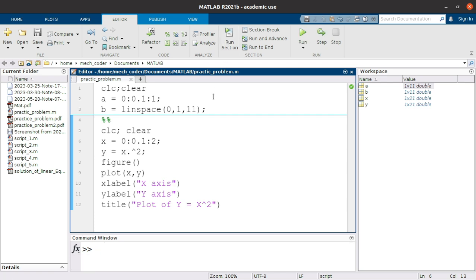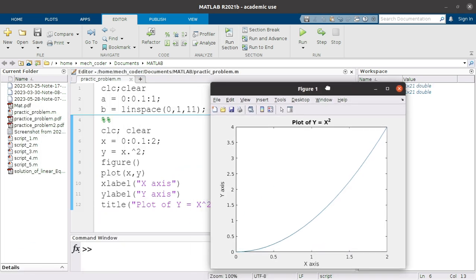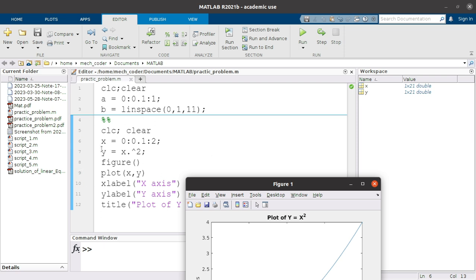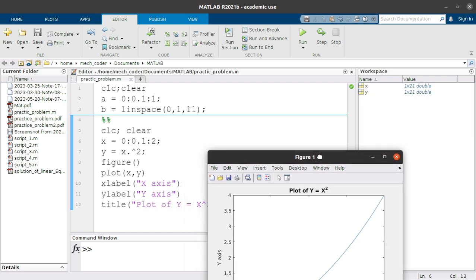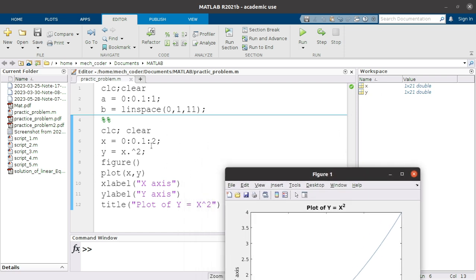If you click on this run section, you will see that only this portion of the command is executed, and here we get only the x and y vectors. Because we have only run this section, if we run the whole file, then a and b are also going to be created.